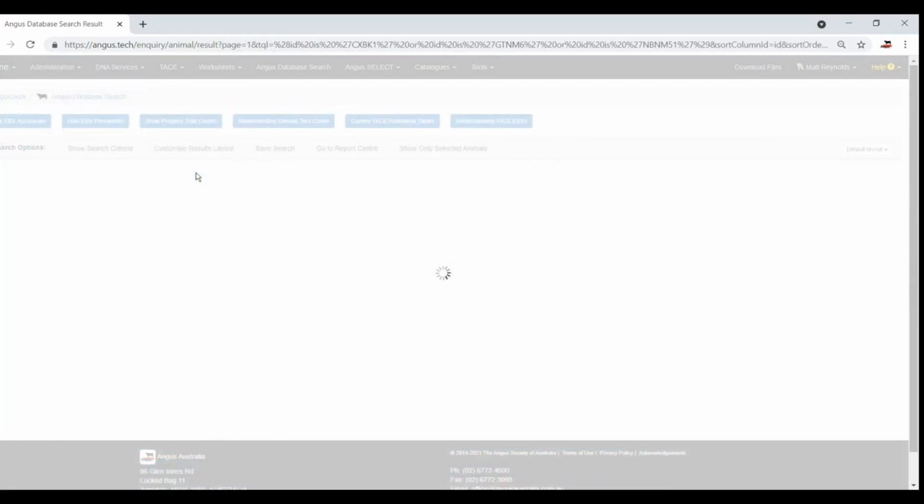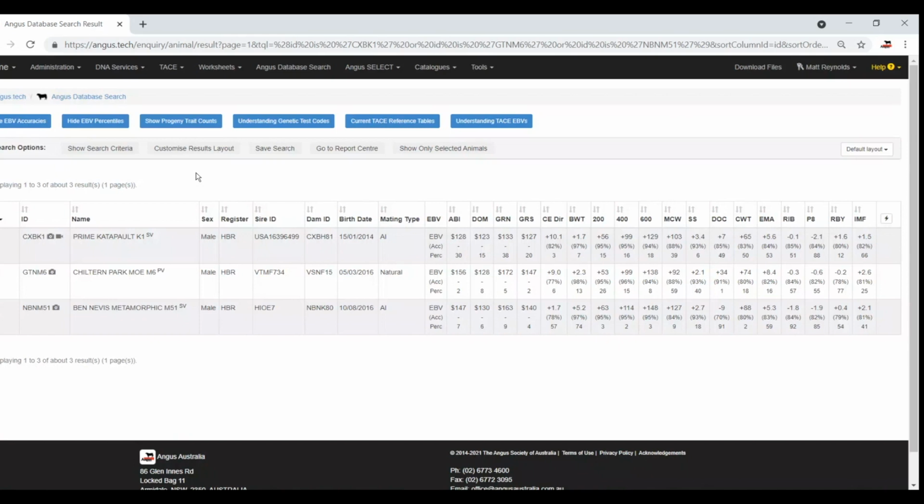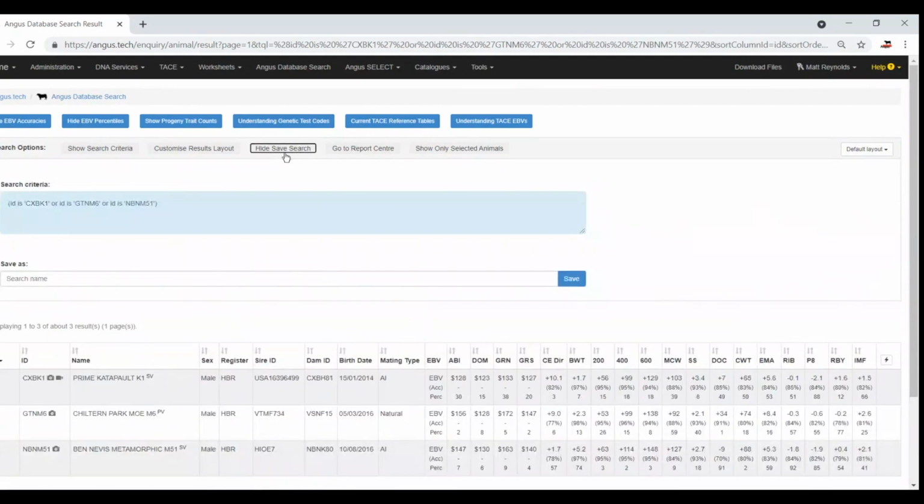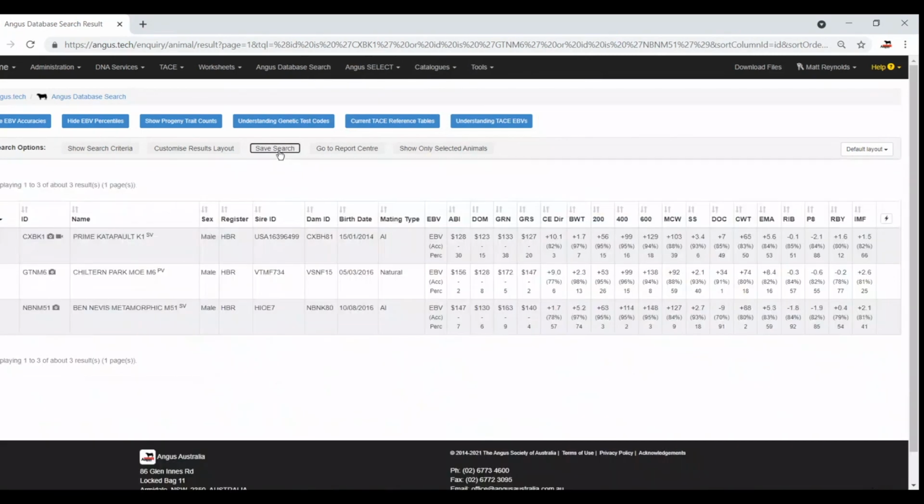So the next step's just to check that all the animals we want to save are listed. And then we head to the search options row and select save search. We now just need to give the search a name and hit save. We can hit hide save search to close that bar up.